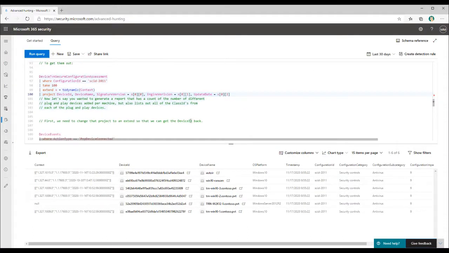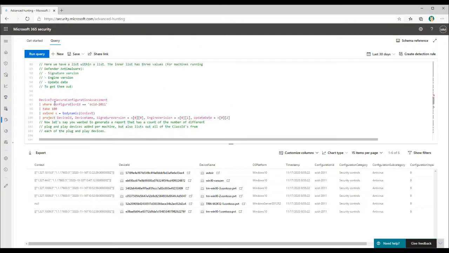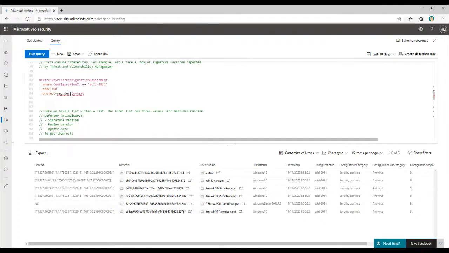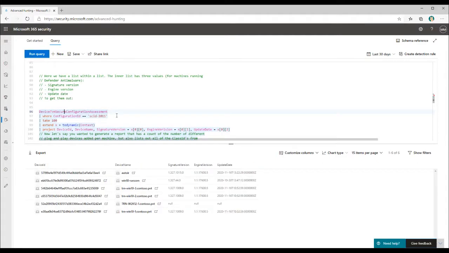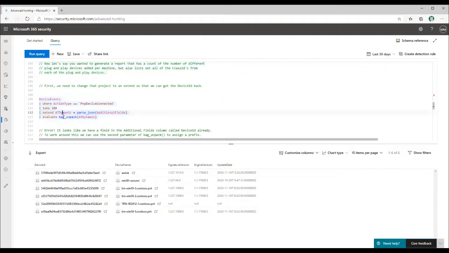Now, let's say we wanted to get our device ID back from one of our plug and play device connected events. So let's go ahead and switch and talk a bit more about BagUnpack here. Apologize, I had these in the switched up order. Before, when I did the BagUnpack, I used the project statement to create a dynamic. This time we're going to use the extend statement so we can get back our information from the machine as well. Now, when I run this one, I'm going to get back an error.